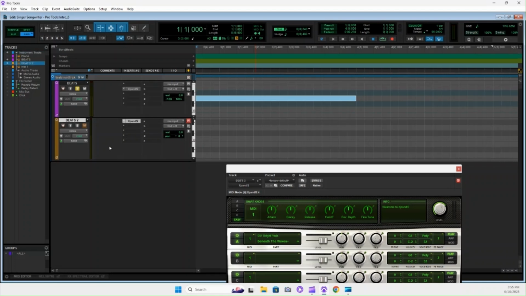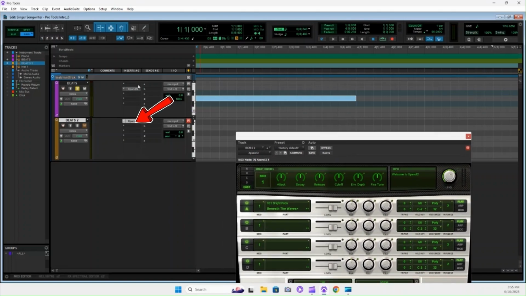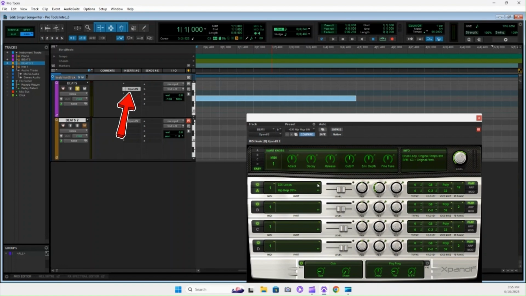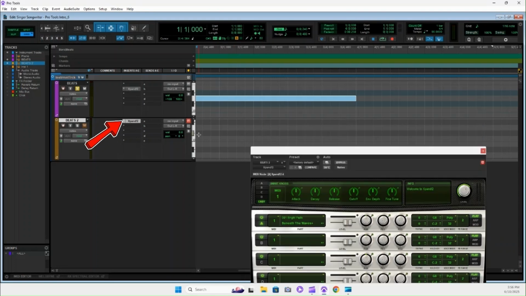Now we have an instrument track and another instrument track. You can tell by the piano keys out here on both of them. We have expand on this one and we have expand on that one. So for this expand, we have this right here, hip hop 91. And for this expand, let's just make a line item right here for expand to the second one.